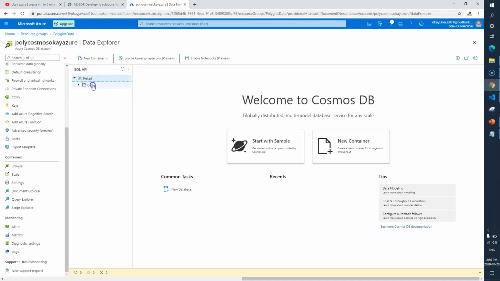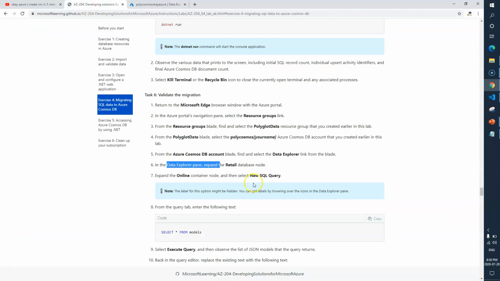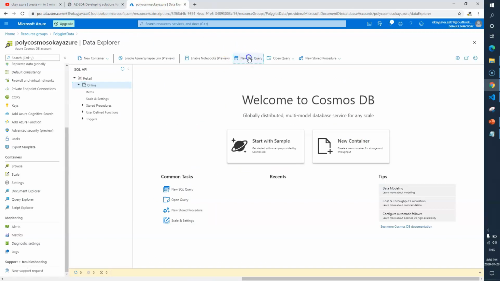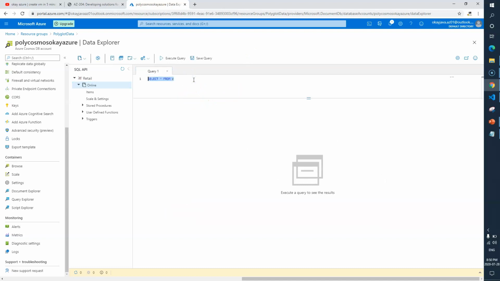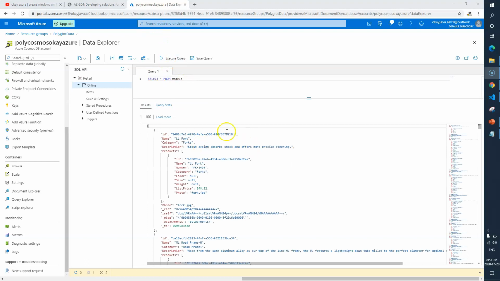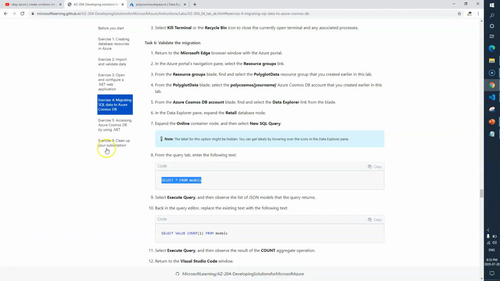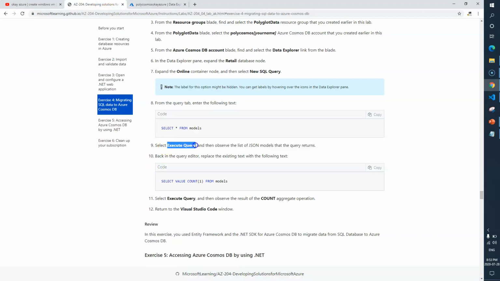Retail is our database. I think yes, new SQL query. Okay, one second, let's go back here. Yes, we were right. So here we are going to run our SQL just to see that we have data in our Cosmos DB. Execute. Okay, so we have data, right? We have got a JSON response. Once you execute your SQL, observe the list of JSON models. Perfect, we have got JSON.